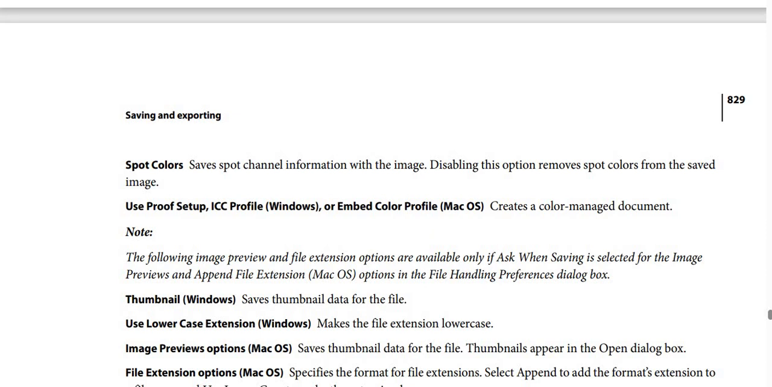Note here please now, the following image preview and file extension options are available only if Ask When Saving is selected for Image Previews, and Append File Extension if you use macOS, in the File Handling Preferences dialog box.